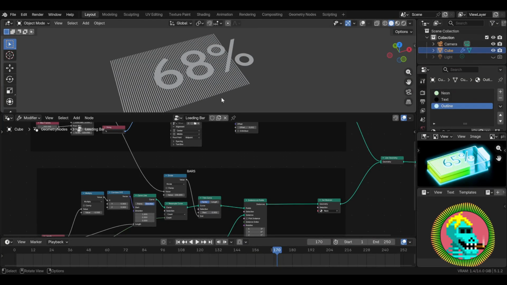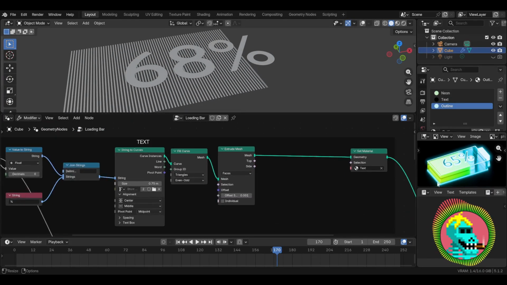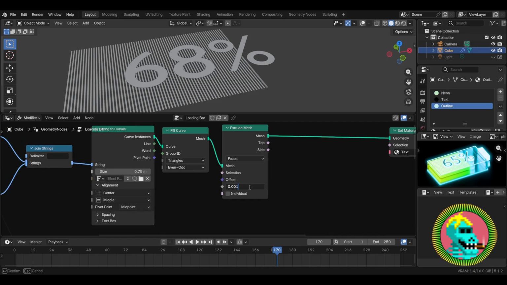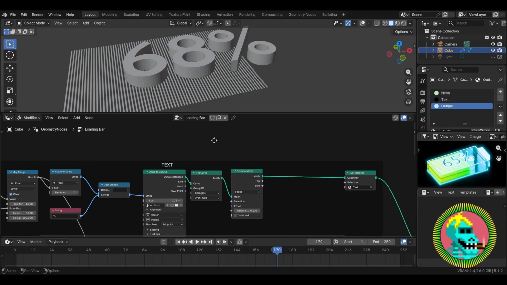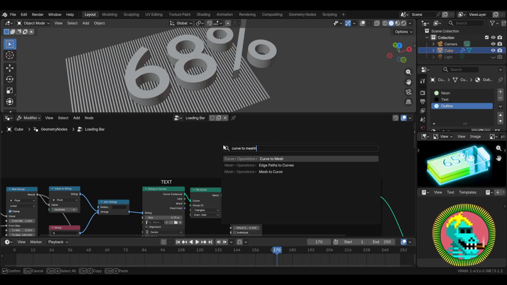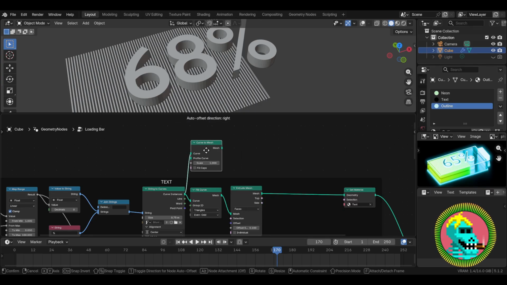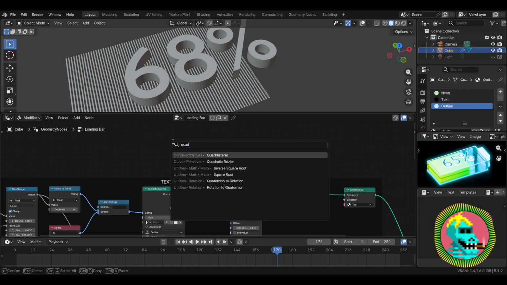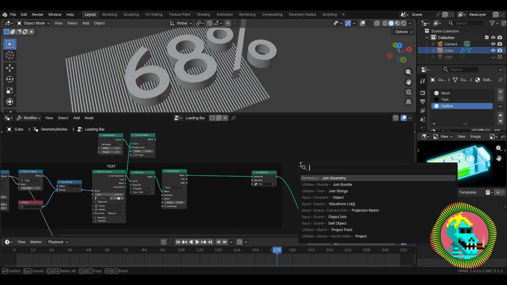Now our loading bar is flat. And to make it 3D, we'll start by increasing the thickness of the text. To do this, set the extrude mesh parameter to 0.1. Next, to outline the text, let's add a curve to mesh node. And connect our text as the curve. Add a quadrilateral node as the profile. And add a join geometry node to see the result.